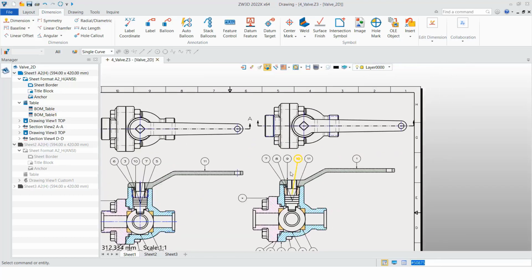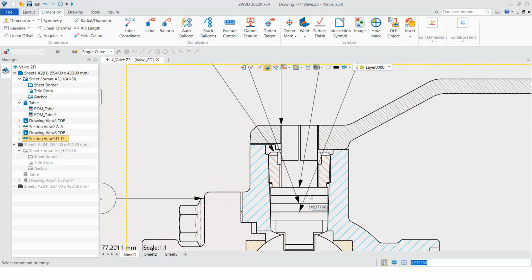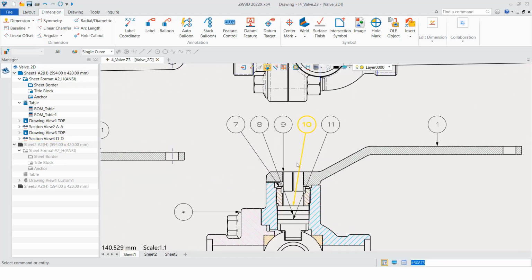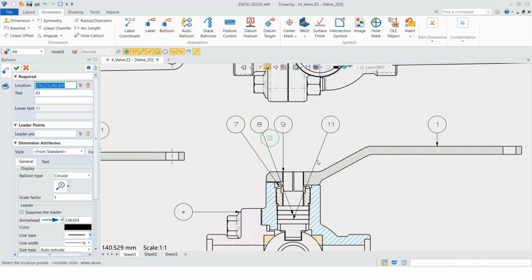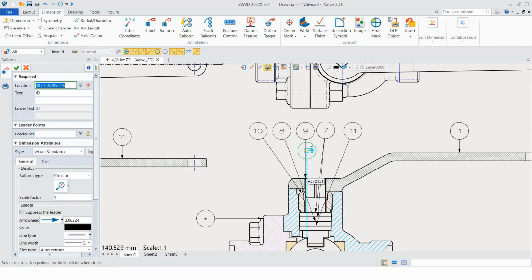Okay, and for the balloons, for example, these two components are the same. We can use the balloon manually. So we can choose this one, place it here. And also we can add more leaders. So for this one, it's the same component, so you can get this.